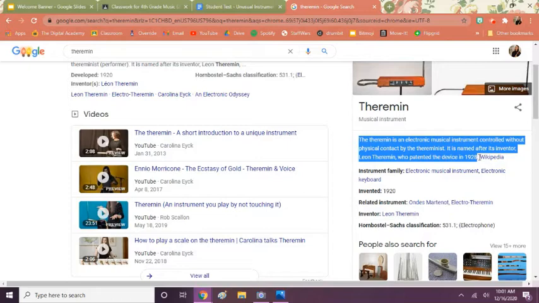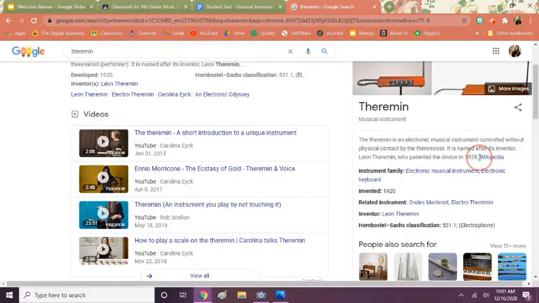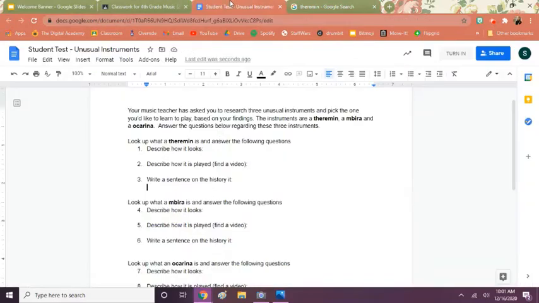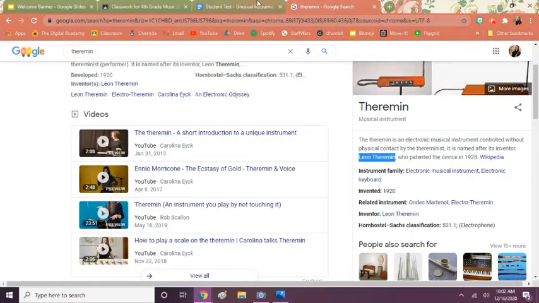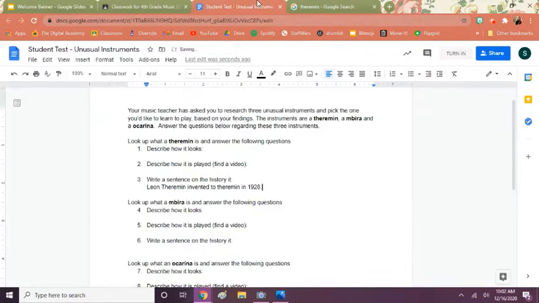A theremin is an electronic musical instrument controlled without physical contact by the thereminist. It is named after its inventor, Leon Theremin, who patented the device in 1928. So I'm going to copy his name right there. So Control-C. Leon Theremin invented the theremin. I don't think I spelled that right. In 1928. Yep, in 1928.